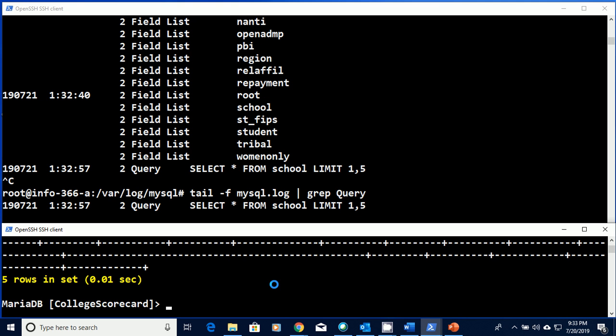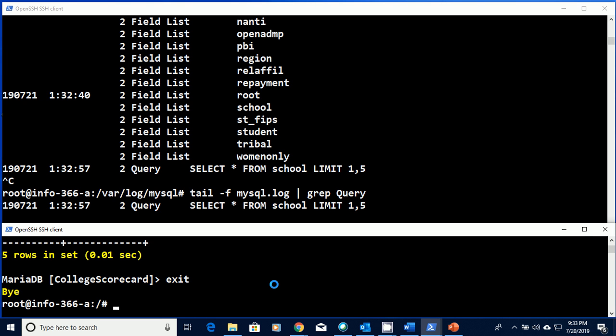Now let me exit this. It doesn't show me anything. Nothing is happening in that log file because I'm filtering it based on queries. So let me connect again.